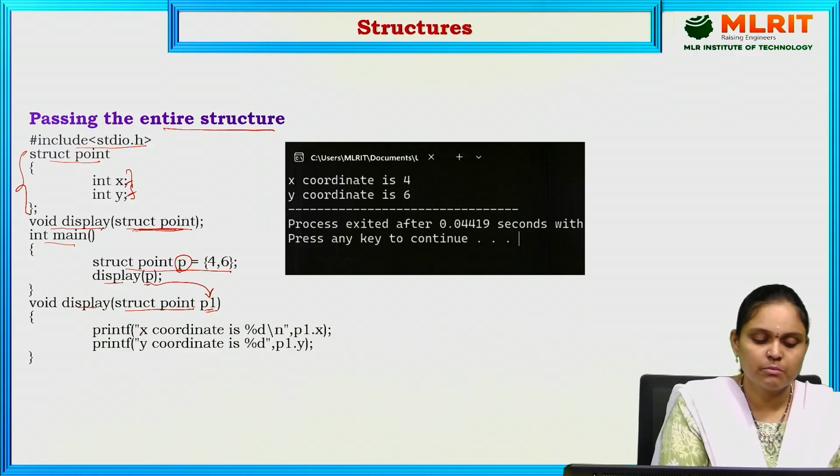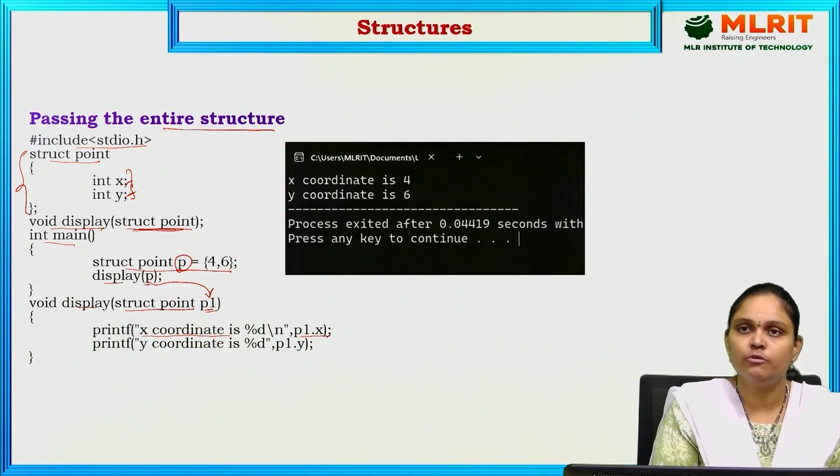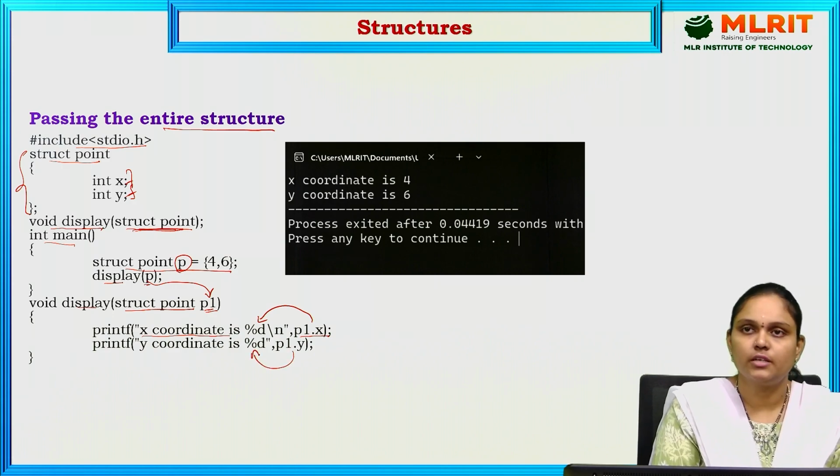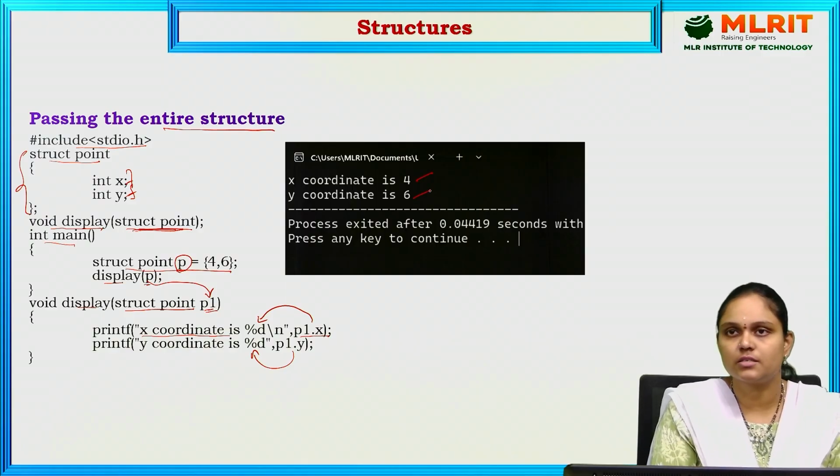And then next, by using the printf statement, we are printing the X coordinate. So P1.x. Here we are using P1.x because the complete structure we have passed here. With the help of the structure variable only we can access the structure members, that we have seen in the previous lecture. So the P1.x value will be reflected on the first control string, and P1.y will be reflected on the second control string. So coming to the test cases, you can find X coordinate is 4 and Y coordinate is 6.